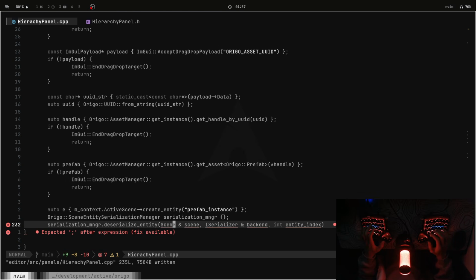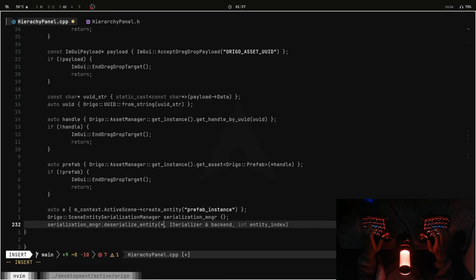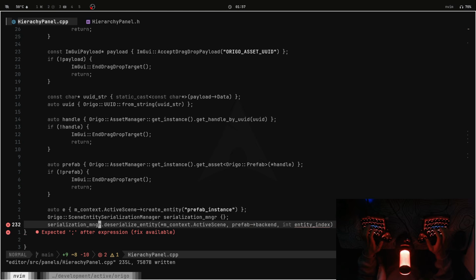Yeah, like that, deserialized entity, and all we'll pass in there is the context.activeScene. Let's do that. Then we'll have to pass in the entity. So, oh no, we'll have to pass in the backend. So we'll use the prefab.backend.